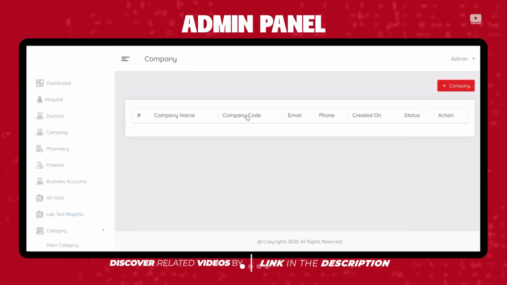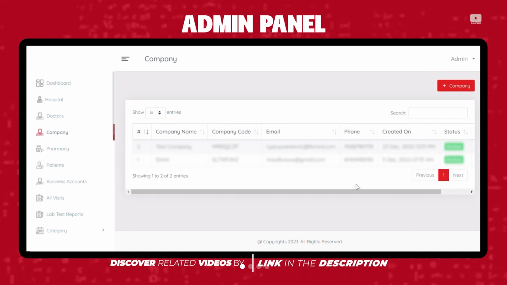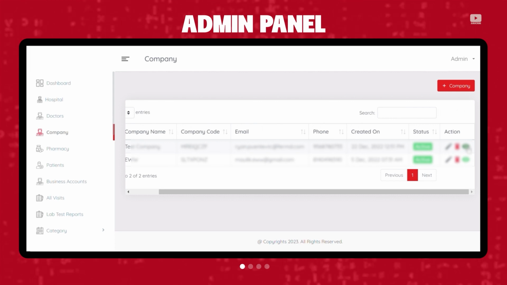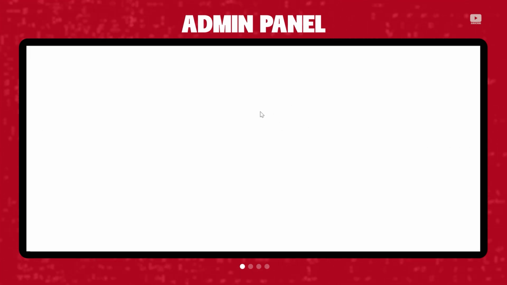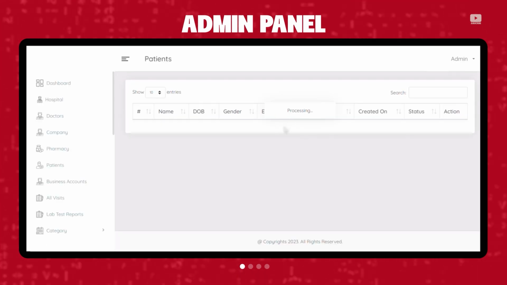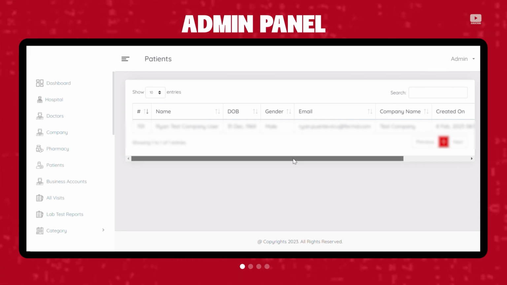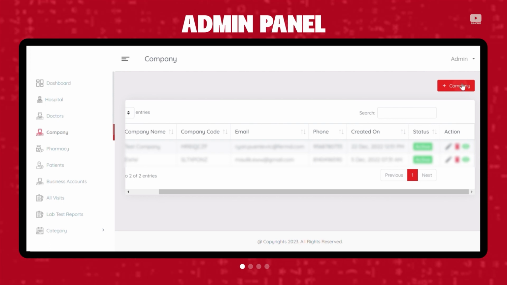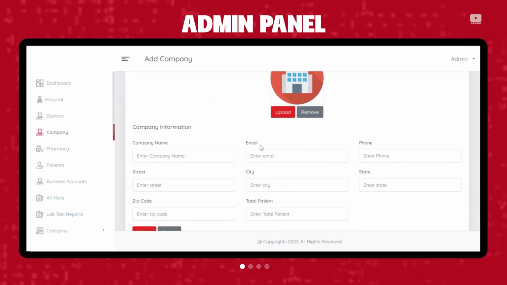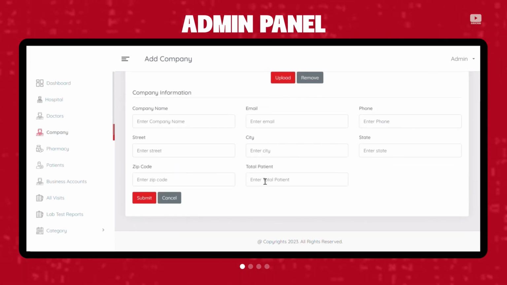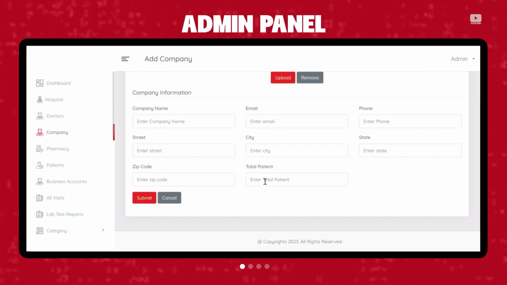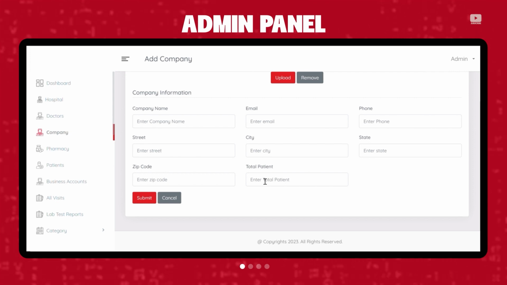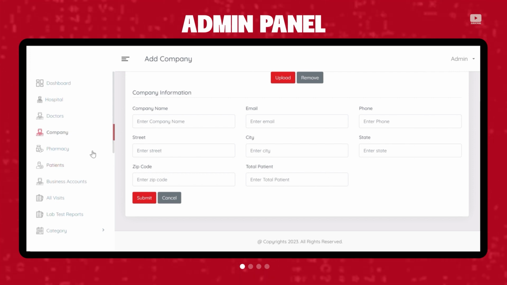Next is the company. So the admin can also add a particular company on the platform. Once that company has been created, any patient who is a part of that company gets registered under that company's name. So for example, we have added a particular company's name. Any employee or part of this organization who comes on this platform and registers himself or herself can also add the same company's name.